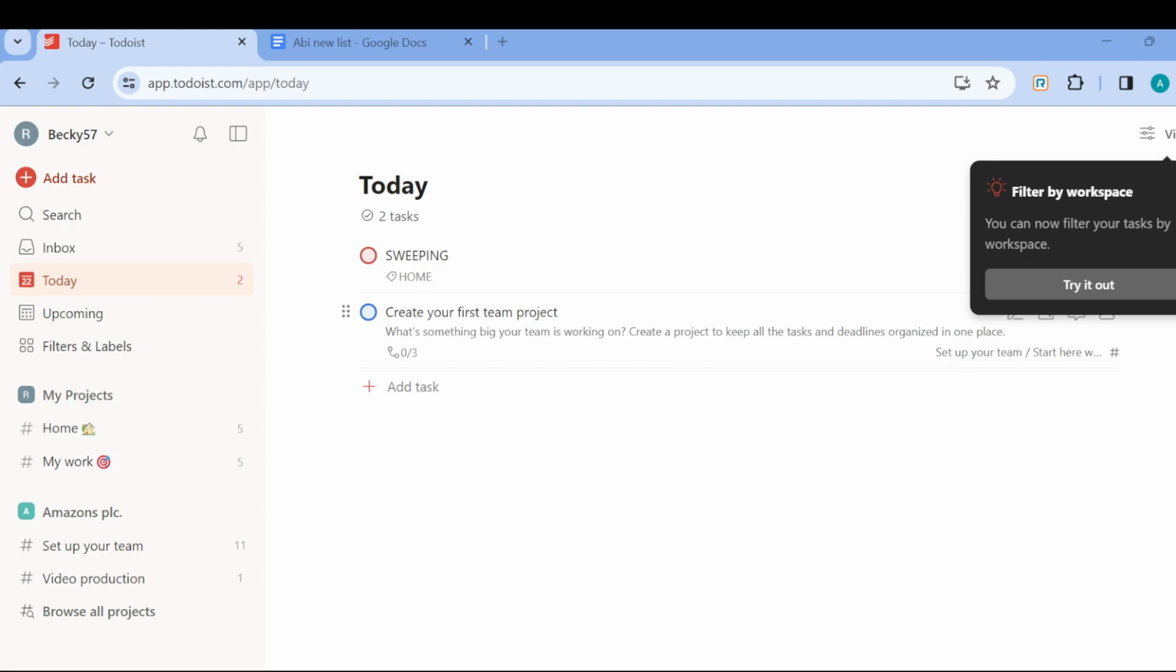And then regularly check your Today's view after completing your tasks to decide what to do next. Always check your Today's view. Always ensure this view is not far from you. So this is basically how to go about it. This is how you can use Todoist as a daily planner using Today's view.